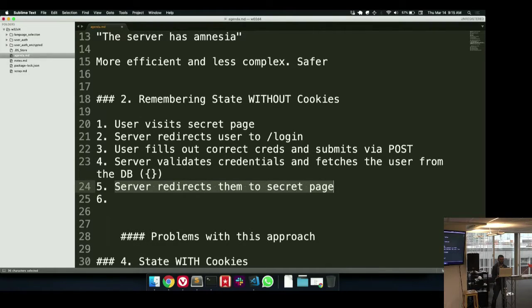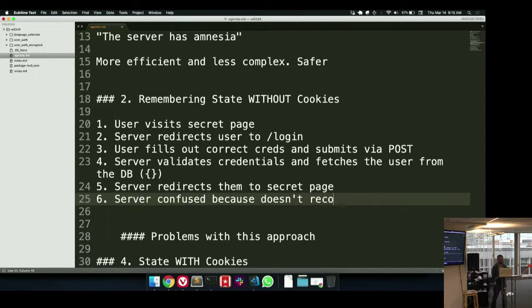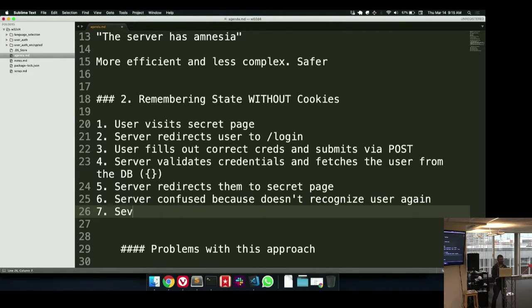So server redirects them to the secret page without doing anything else. Server confused because it doesn't recognize the user, right? Again, and the server, so repeat step 1, or step 2. Is that really what happens? That seems right, right? Not ideal. So what we need to do is do something, my guess is, before step 5, right after step 4.